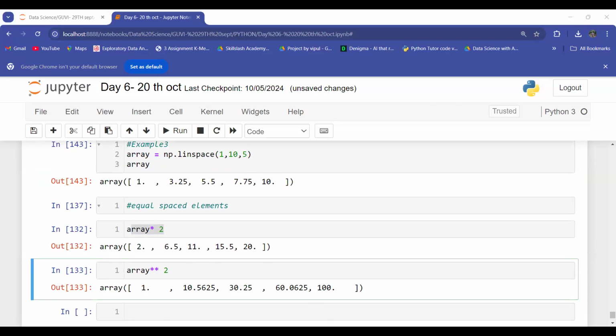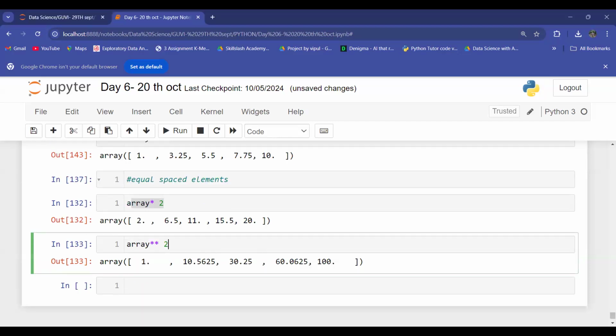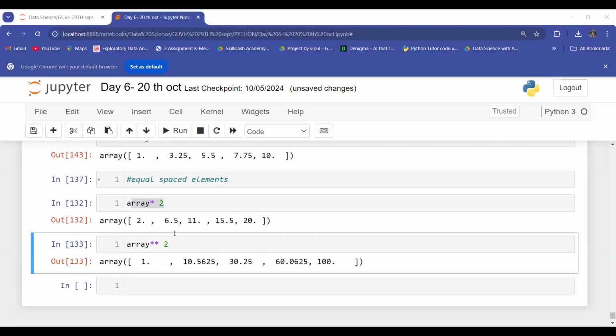Just a minute. Let me check what can be done as part of your next thing. The next is we can see stacking of arrays, right? So I'll quickly take this. What do you mean by stacking?